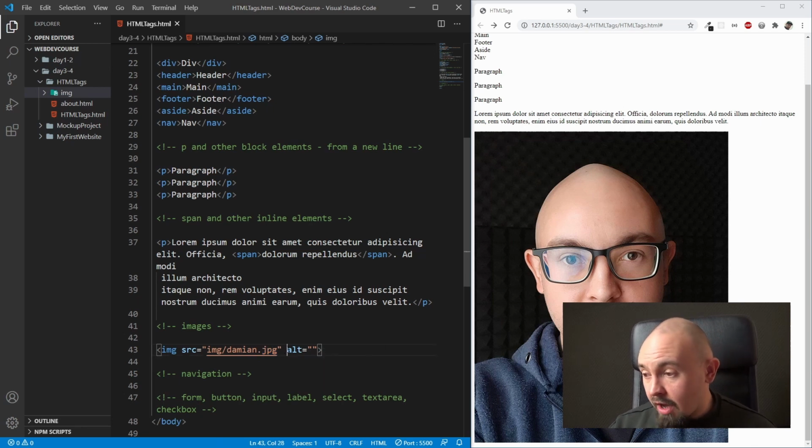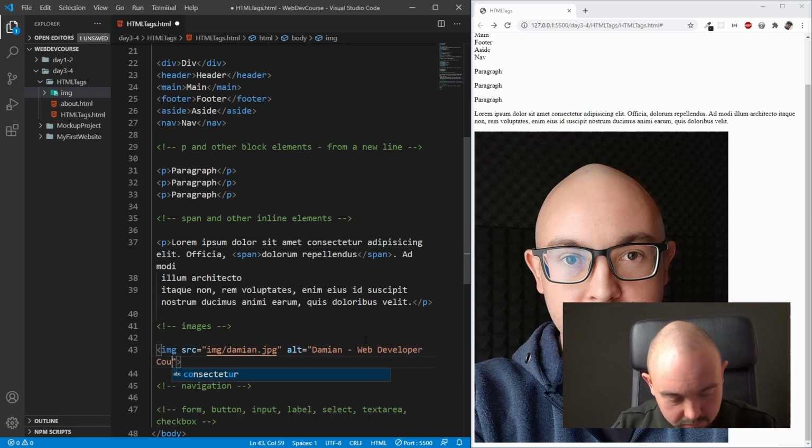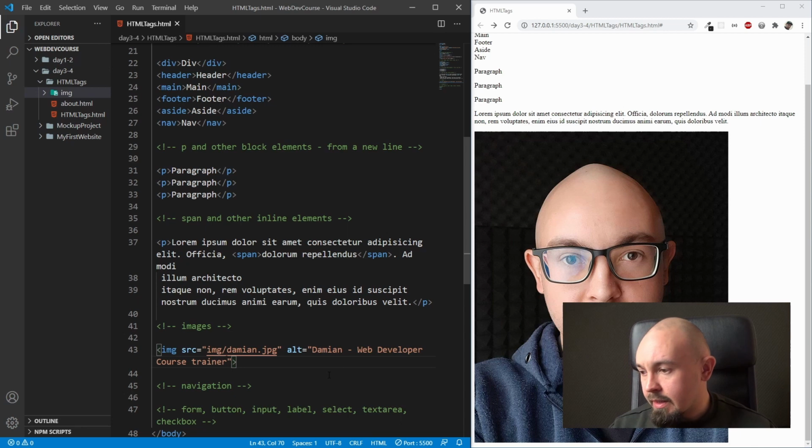Now I want to go to the alt attribute, which stands for the alternative text. So let's place something, for example, Damian. I think it should be more specific. So let's add something to it. Like this. Let's save it.